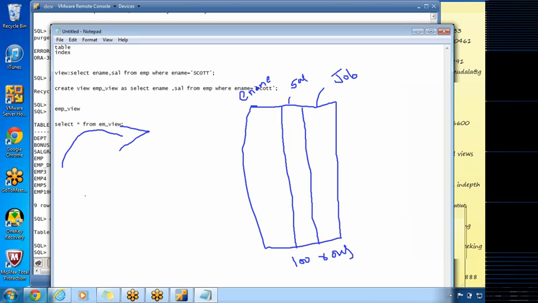Yes, whenever you're fetching information from a view, internally a query will be executed against the base table, correct? If you have an index on the base table itself, then that index will be used. So there is no need of creating an additional index.